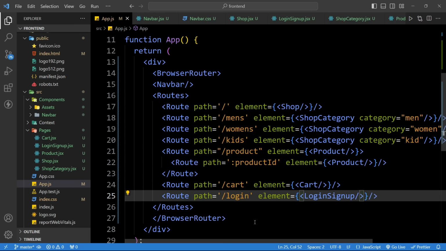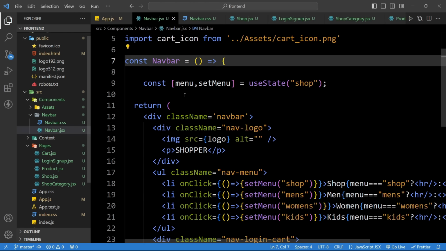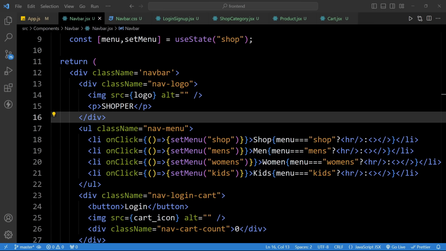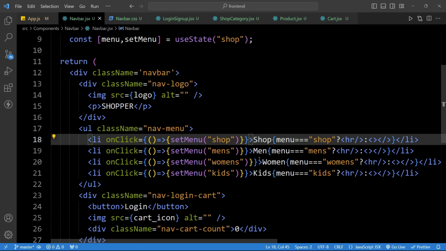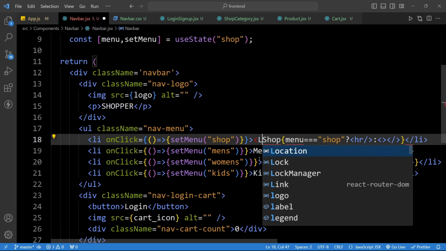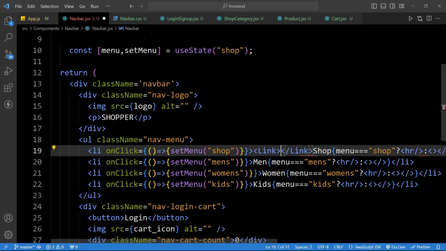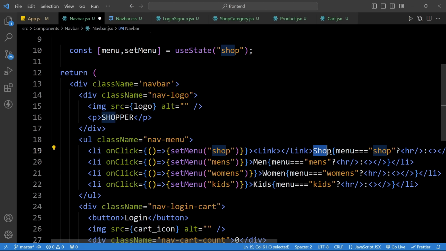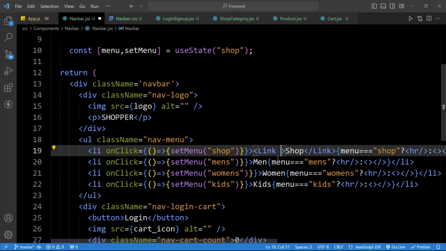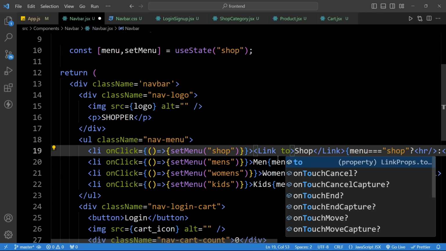Now we will link this route with our navigation bar. So we will come to the navigation bar. Now we have to set the navigation menu with route. So we will use the link tag. So here we will use link from React Router DOM. Close it here and insert this SOP within this link. And in this link we will add to equal to.